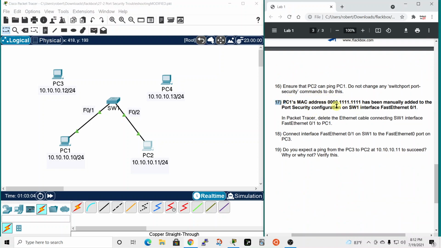PC1's MAC address, 011 for shorthand, has been manually added to the port security configuration on switch 1 interface FastEthernet 0/1. Yeah, we did that in the previous video. In Packet Tracer, delete the Ethernet cable connecting FastEthernet 0/1 to PC1. So we're going to get rid of this. Connect FastEthernet 0/1 to PC3. All right, I'll do that. And over here. All right, and we've done step 18.